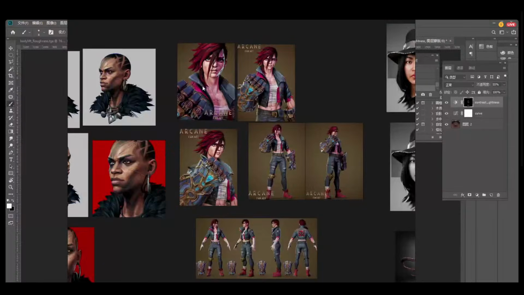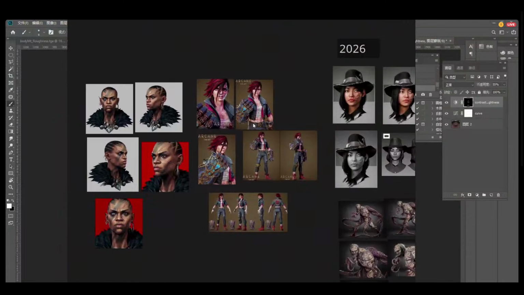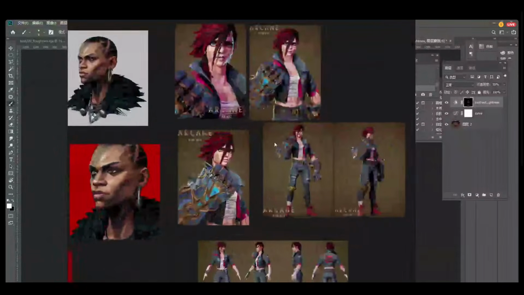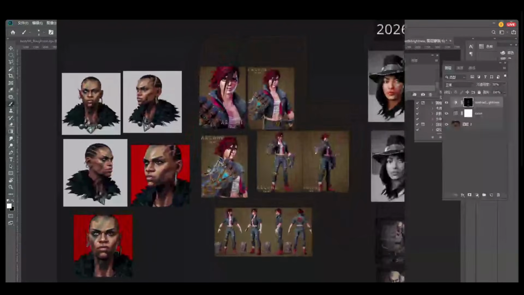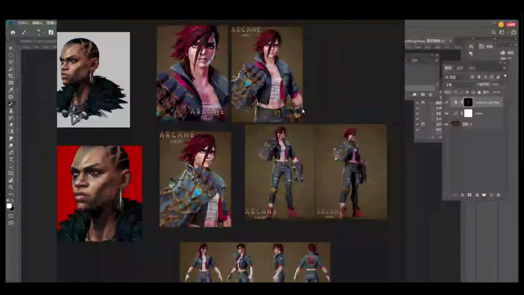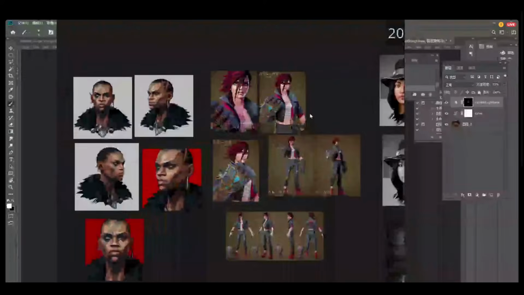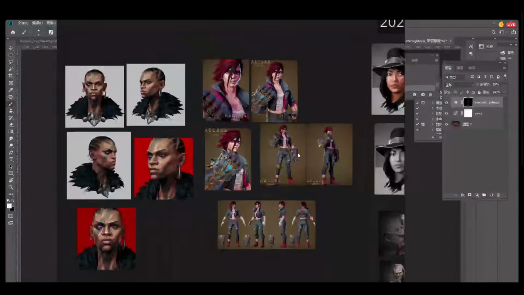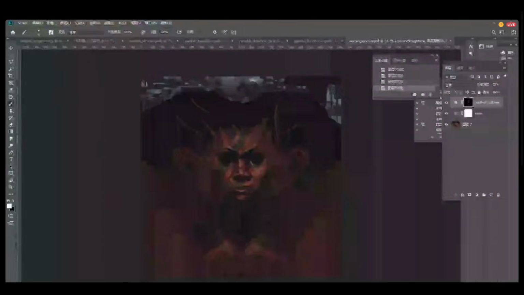For the UV stuff, I would say 5 days. For texture, especially hand painting, I would say definitely 1 or 2 weeks. Hand painting definitely takes more time than a normal PBR map. It would definitely take much longer than PBR.